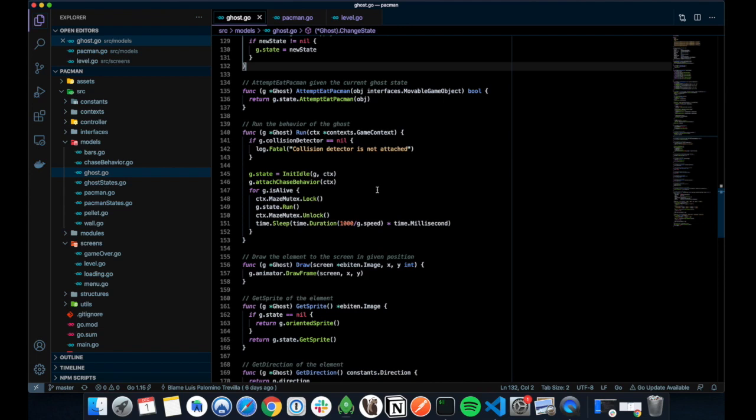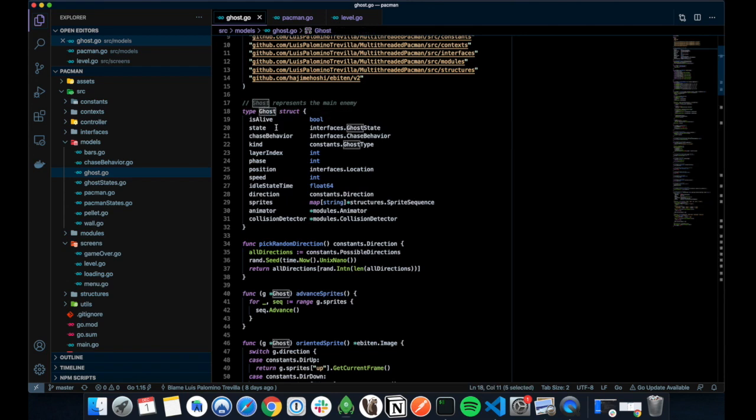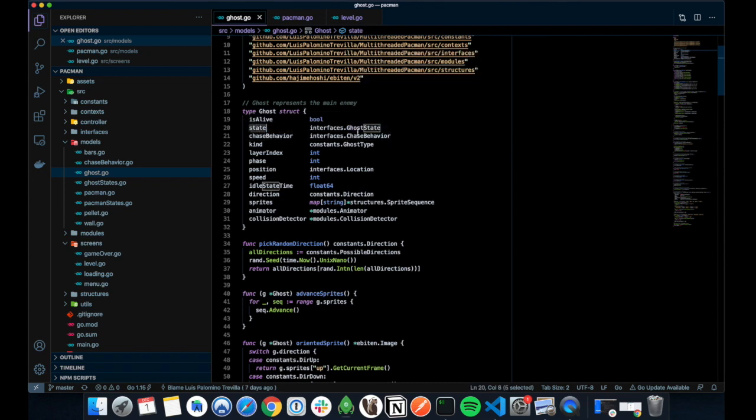So now we're going to move on to the ghost. This ghost is a struct also. And something important here is that it has a state, which is an interface, a ghost state, and a chase behavior. These interfaces have specialized, actually implemented structs that define a different behavior for the ghost. So of course, the state, we saw the ghost state diagram. It's going to take care of the behavior of the ghost in that specific state. And the chase behavior is going to handle the different behaviors of the ghosts.